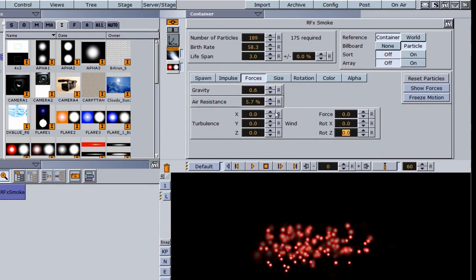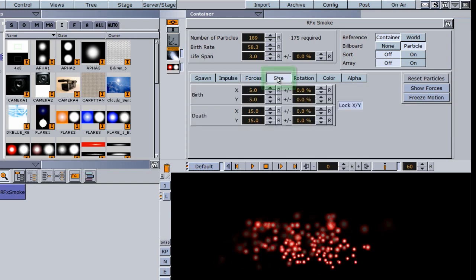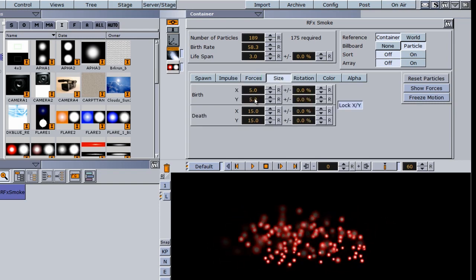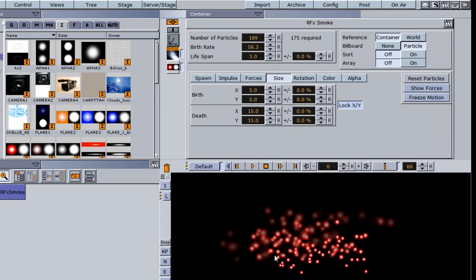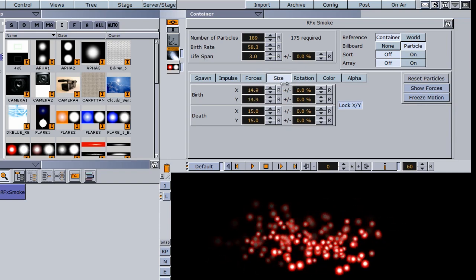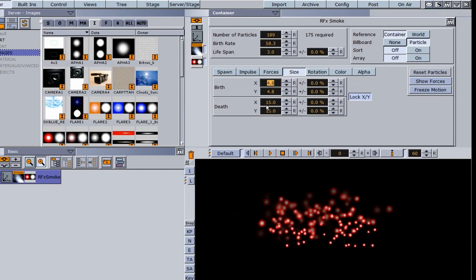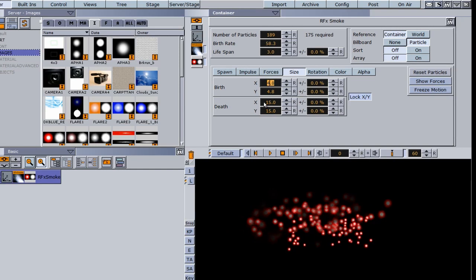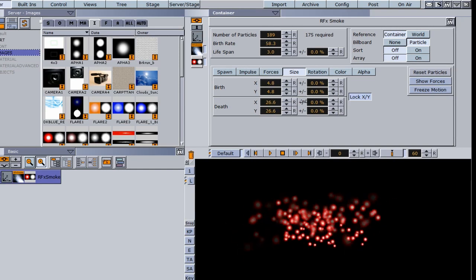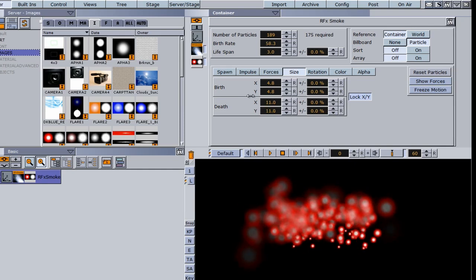So if we reset all these things, we'll go to the next option here, which is size. So we have the option here for birth size. You can see how the particles are starting out small. If we increase the birth size, we can have them start out larger. There's also a death size set to 15 by default. So if we increase this or decrease this, this will set how big they are at the end of their life cycle.